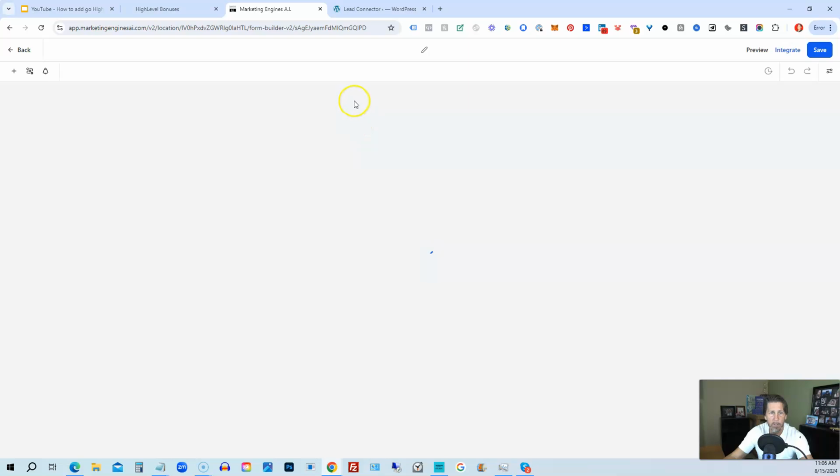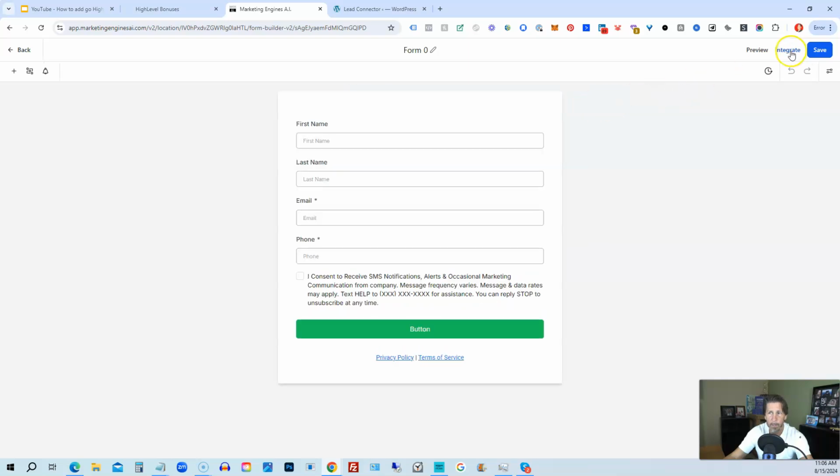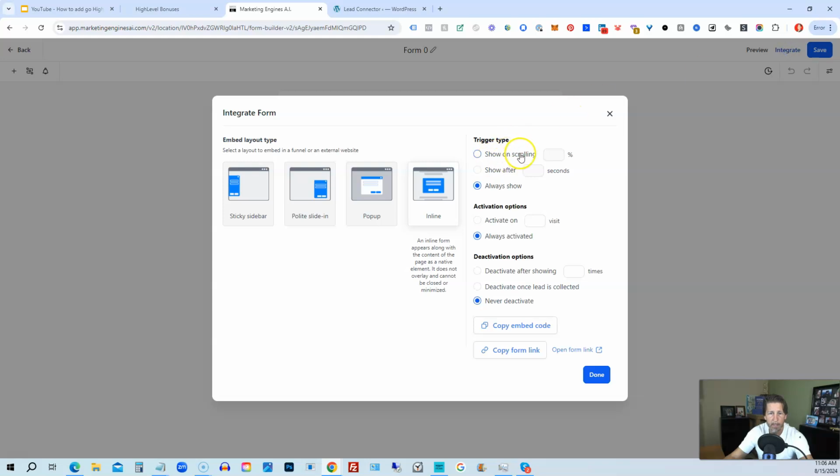Then you can also go to forms and go to builder, and then click on any one of your forms. And once you're in your form, there's an integrate link right now here. You can click on that, and then you can decide how you want to integrate on a website. So it can be sticky sidebar, polite slide in, pop up, inline.